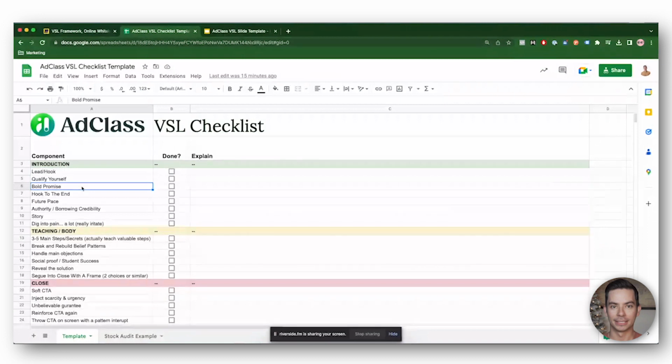And that gives the person this feeling of, okay, cool, now I want to watch the whole thing because I actually want to achieve that goal. And it lets them know what they can expect by the end. And it's important that you actually also deliver on that. So bold promise is really, really important.